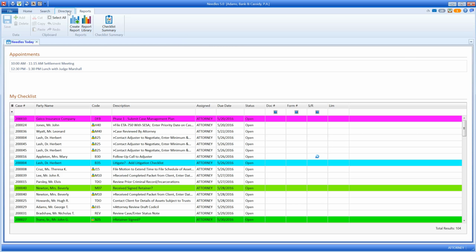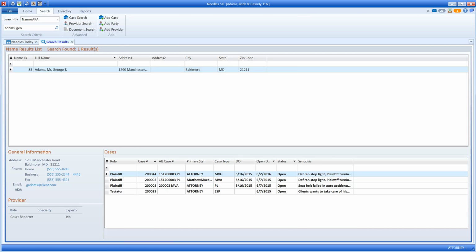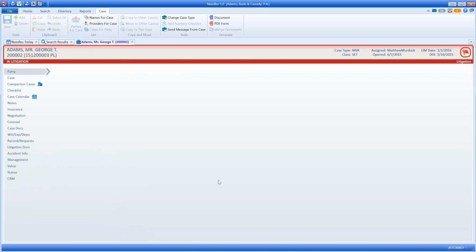So let's search for a case. Instead of a search button, you have a search tab right here in the ribbon bar. Pick the type of search you would like to perform. We'll stick with name for now. Type the last name, and if you want, the first few letters of the first name right here. Now you'll see our results. We have the different parties, details, as well as the different cases they're associated with. Let's go ahead and choose the George Adams MVA case with a double click.